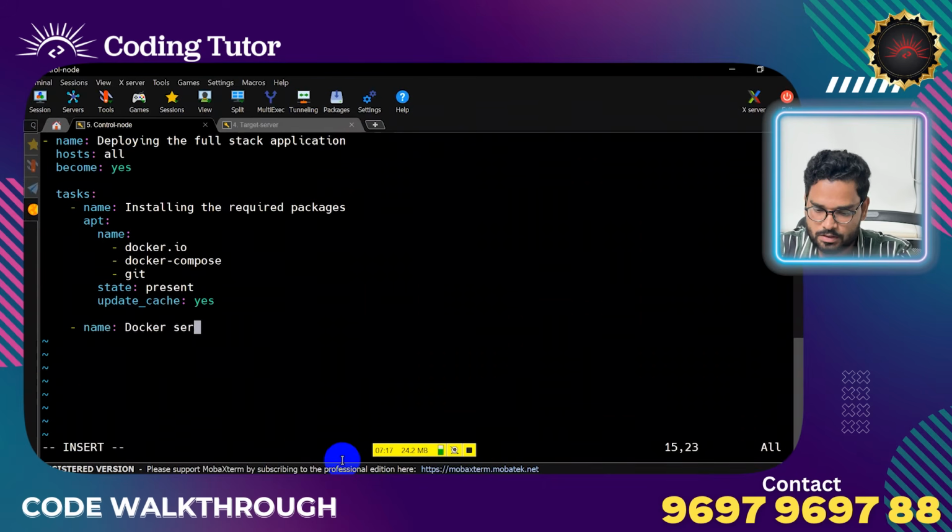I'm giving the name as Docker service start. And I'm taking the service module as I need to start the service of Docker. We need to make sure that the Docker service is up and running.